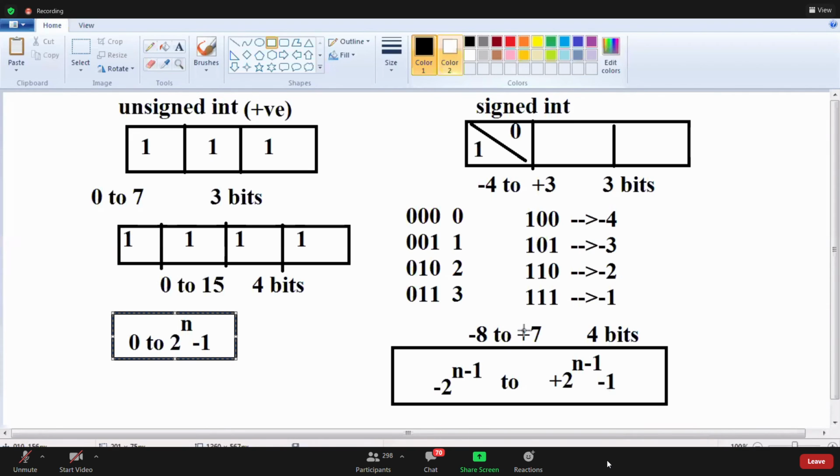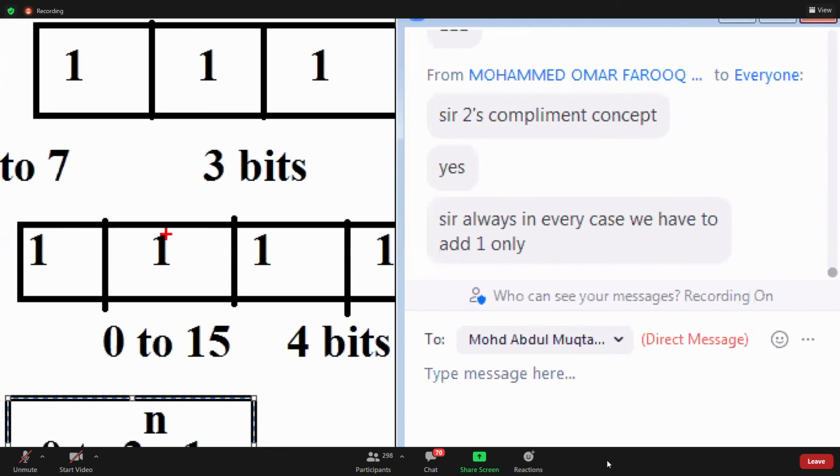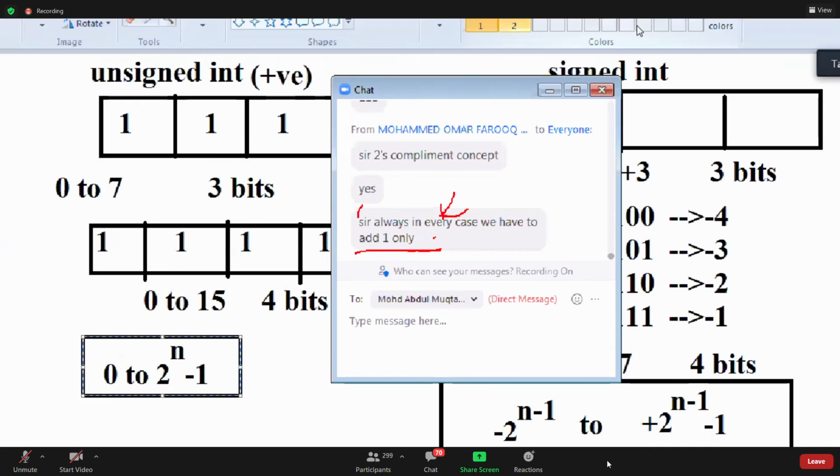Clear this one? What, Omar? Sir, always in every case we have to add 1 only. No, I did not understand this step. 2's complement means we have to add 1. First we have to do 1's complement. Next we have to add 1. That is 2's complement form. Okay.